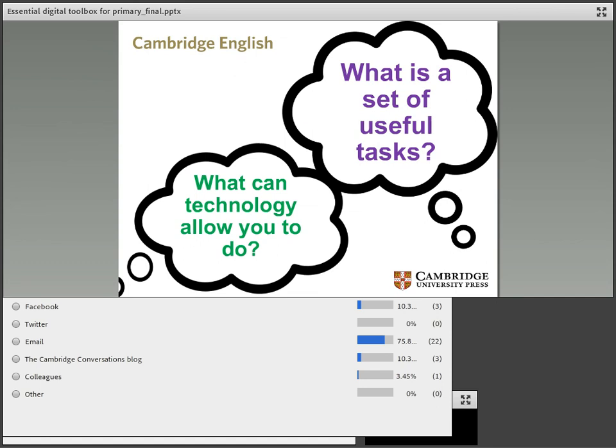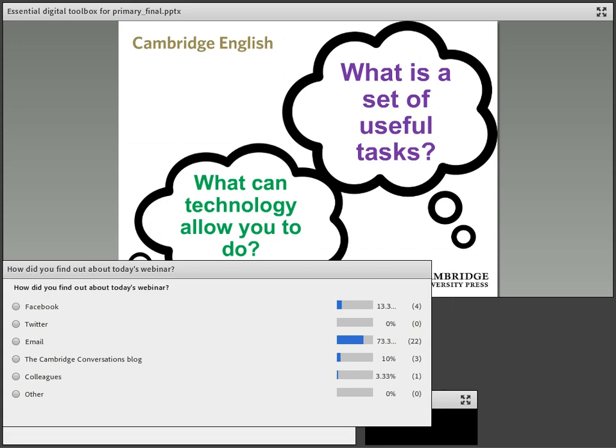So when I started planning this session, I was thinking about what would be a set of useful tasks that we usually do in the primary classroom. And starting from that, then thinking, what can technology allow us to do? Or can technology allow us to do these same things better in a different way? Or can technology allow us to do other things that we could not do before without technology?